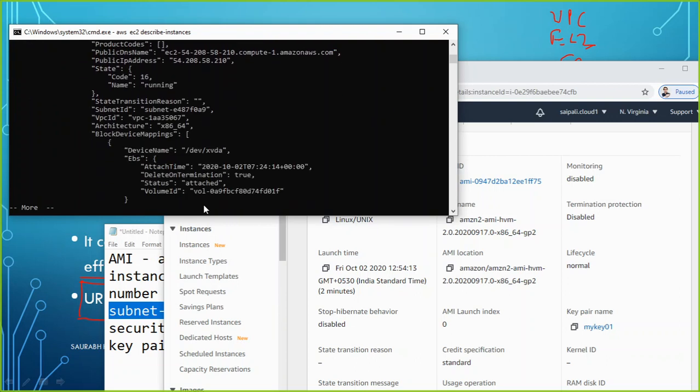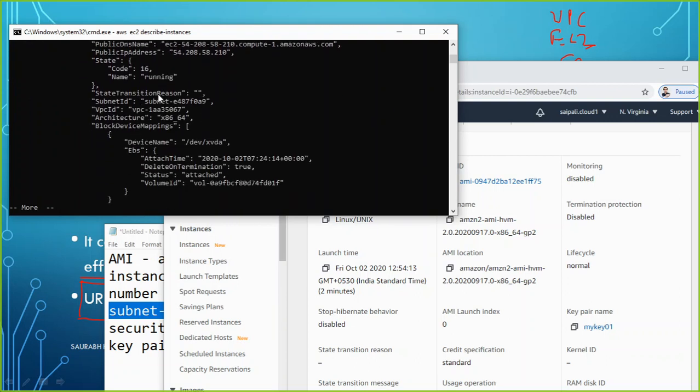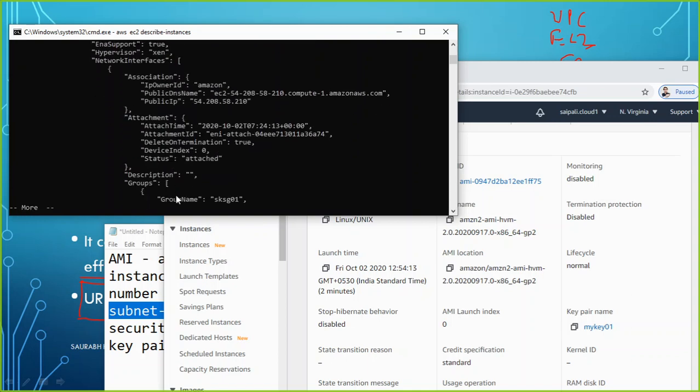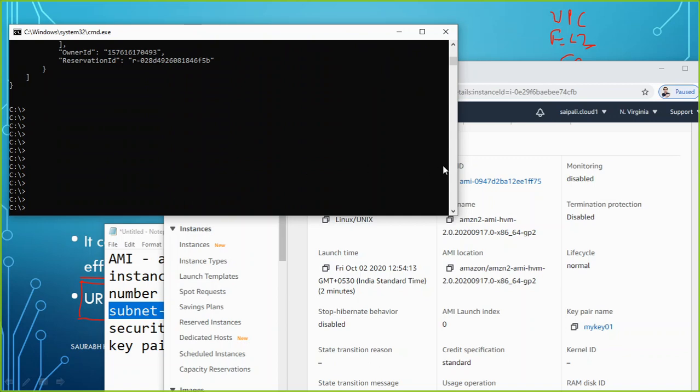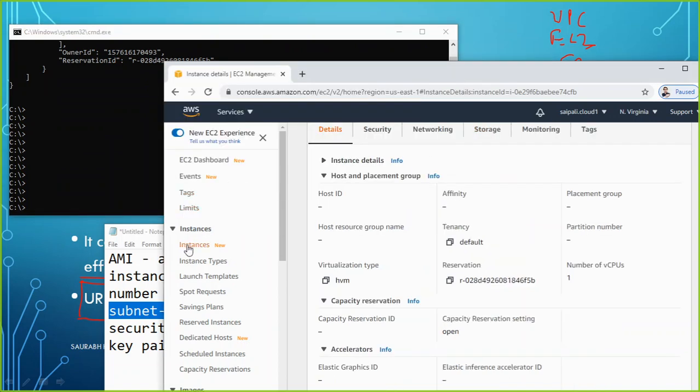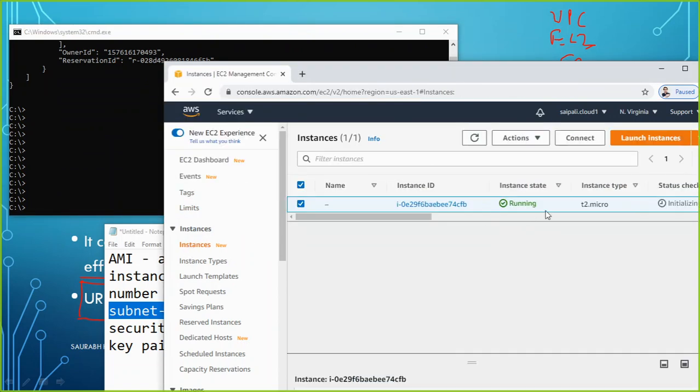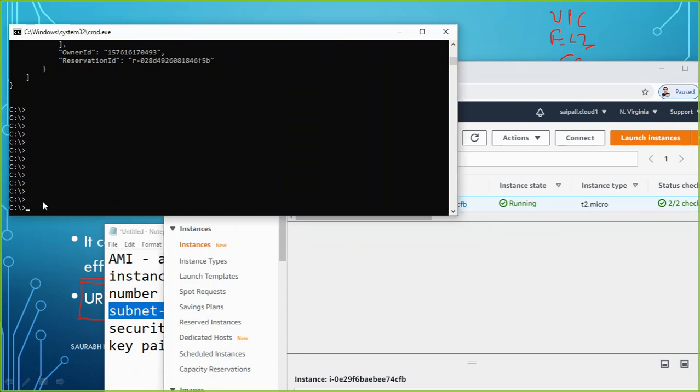So now you can understand which subnet it is connected with, subnet E48, which VPC ID, which VPC it is using, what the architecture is, what the device name is, and all. Now after all this, the very last practical I want to perform: we have created and launched this instance, so why not also terminate or remove this instance from the command itself. So let's perform that task now.